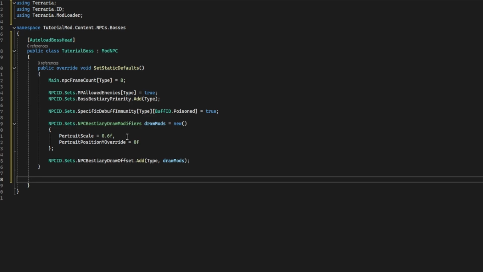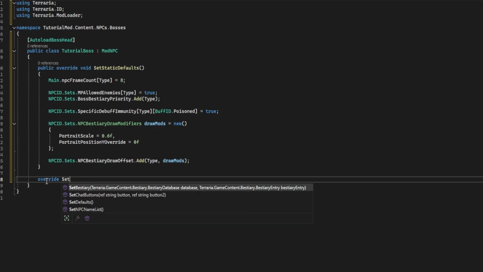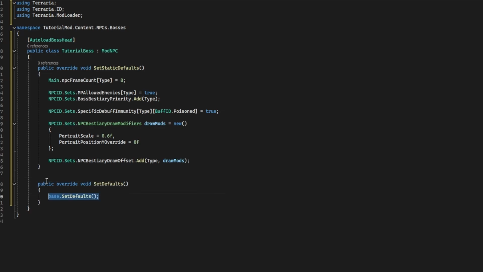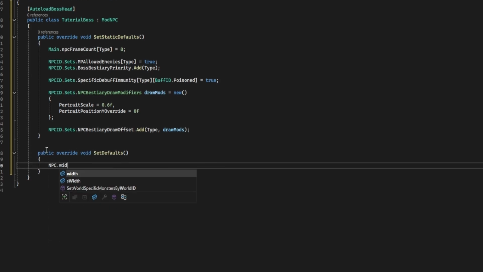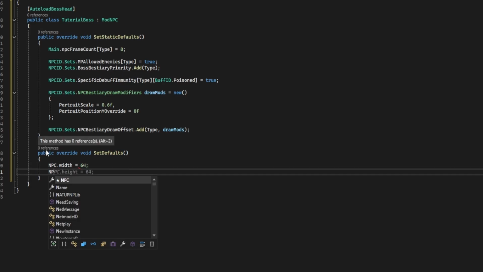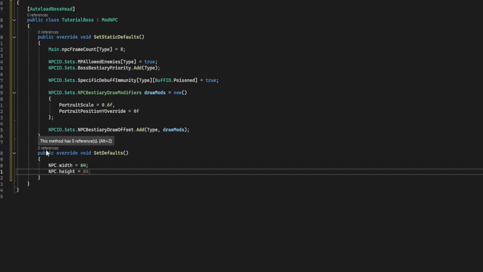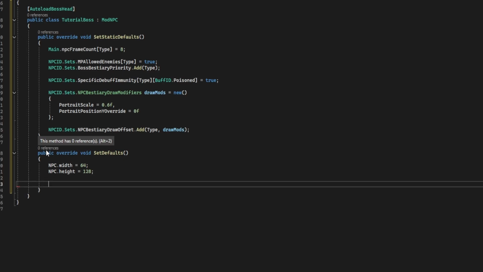So that's all we're going to have for the set static defaults. So let's move on to the set defaults. So override set defaults. Set the width and the height. I'm going to do 64. mc.height equals 128. It's going to be fairly tall.